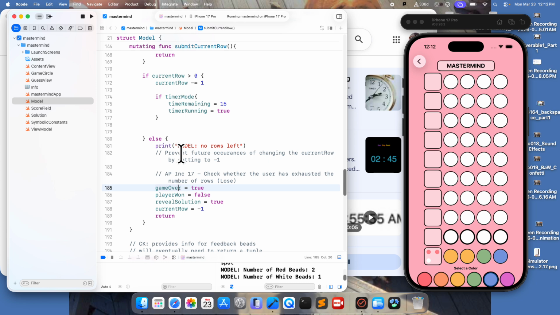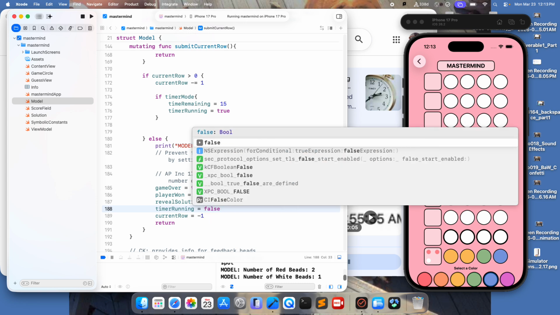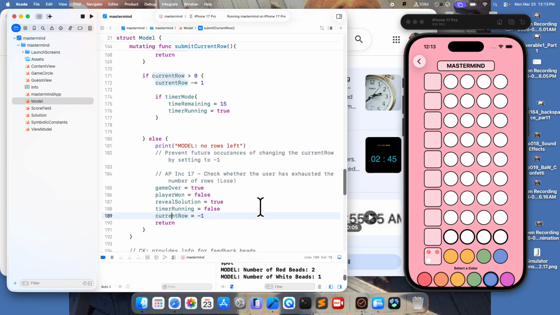Now, if we end the game, then it's very important that we add timer running is equal to false, just so it doesn't keep the timer running or attempt to. So this is to say timer restarts, timer done. Simple. Now to the meat and the potatoes.